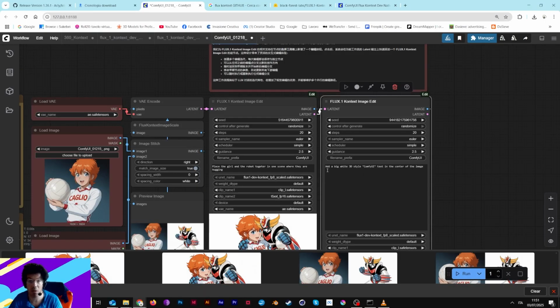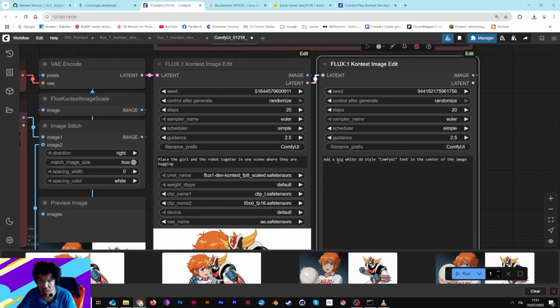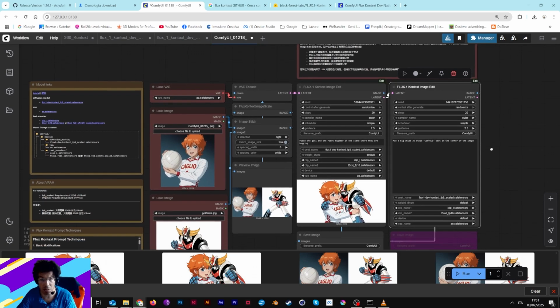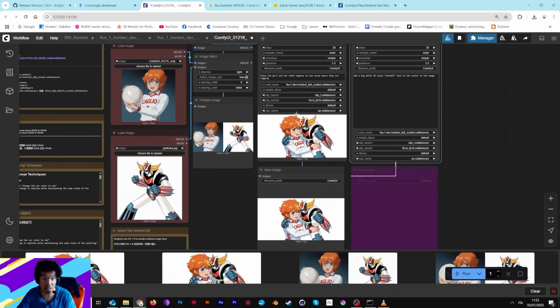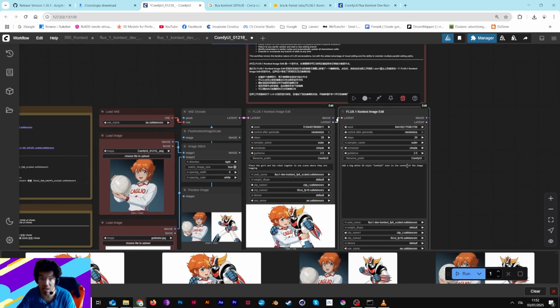and if you want, you can add another step with this bypass, another step in the center of the image. If there is something, add a big white 3D style ComfyUI text in the center of the image, so we can recreate this image here with another layer, another step. Okay, so you can create a very powerful workflow in my opinion.